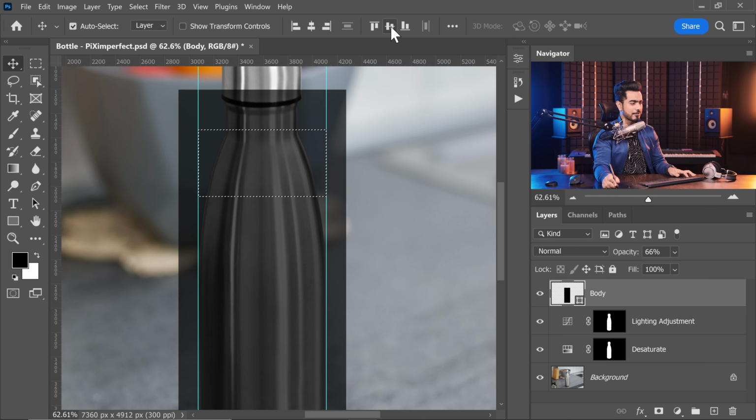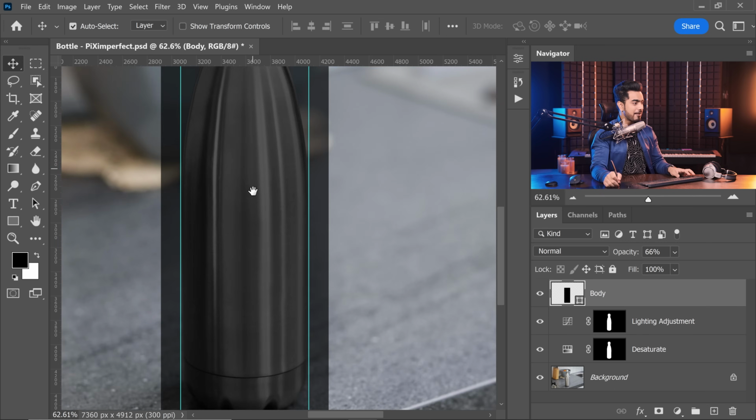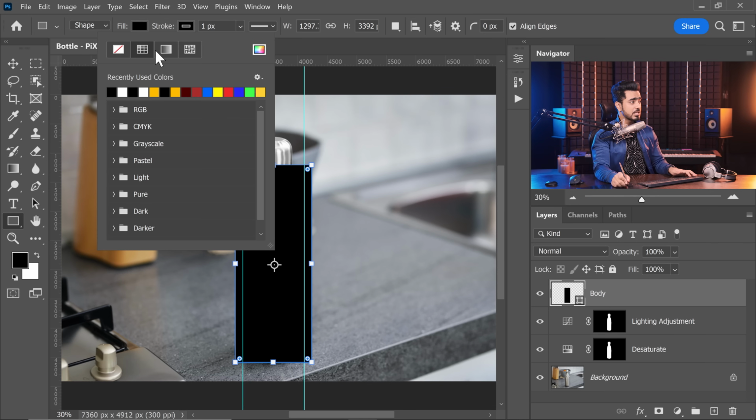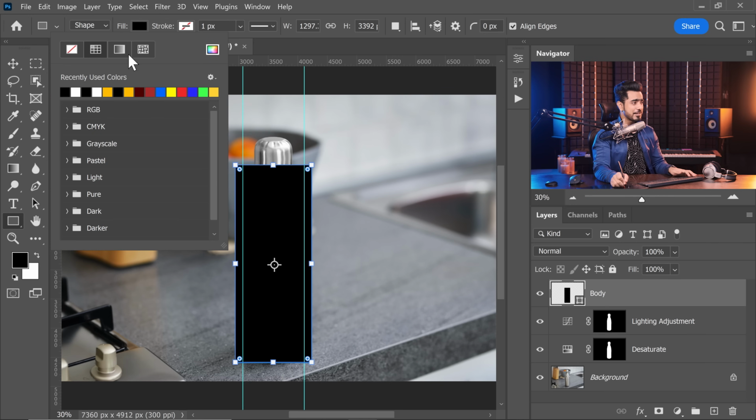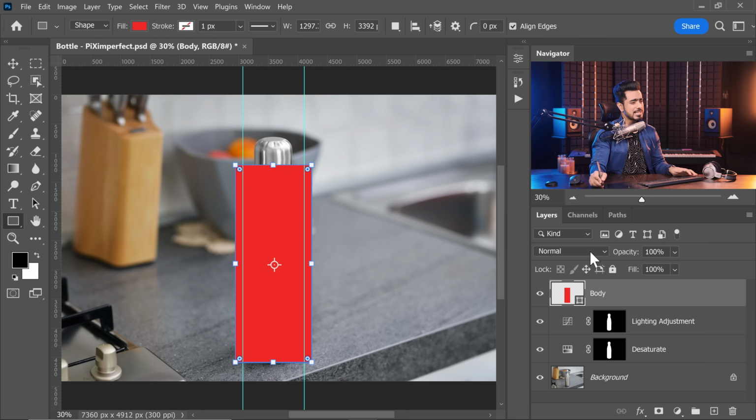Then you can also center it vertically as well, but we don't want to do that. We just wanted to center it horizontally. Press Ctrl or Command D, and there you have it. While you're in the rectangle tool, you want to make sure that we don't have any stroke, and you can change the color to whatever you like. Right? Let's keep it at the color.